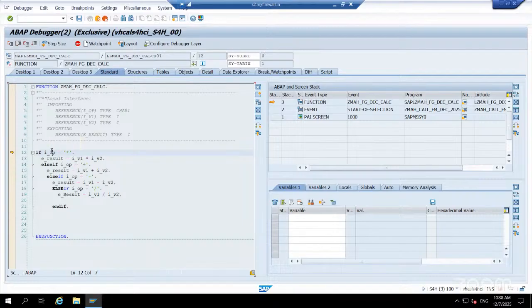Now this will become true or false. Now I_OPERATOR is asterisk. So will line number 12 become true or false? True. Right, true. So it goes to line number 13 now. Now E_RESULT will become 600. Now will line number 14 become true or false? False. So it will not go there because the earlier one is already done.